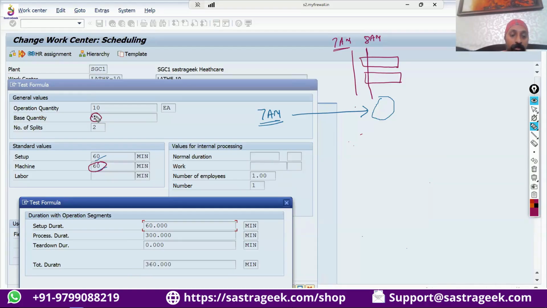To produce one quantity, you require 60 minutes, right? So the system is considering 5 quantity produced on this machine and 5 quantity on this machine, because we have 2. If to produce 10, I need 60, to produce 5, how much do I require? To produce 5, I require 300. 300 means 5 hours. So from 8 a.m. plus 5 hours, that is 1 p.m. At 1 p.m., I would be able to finish it.